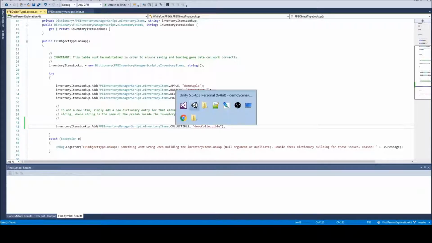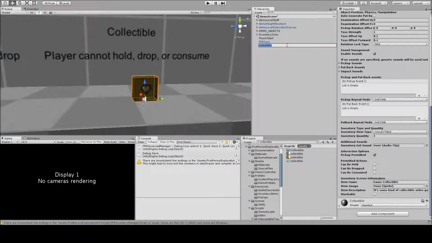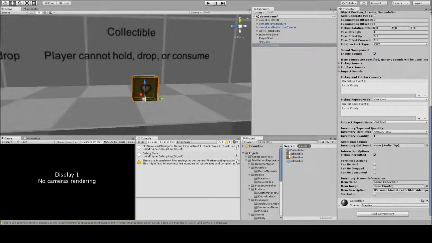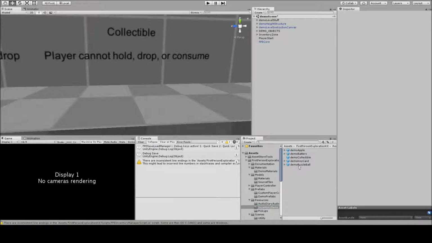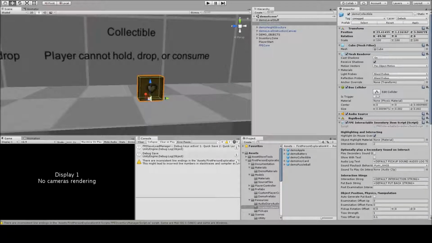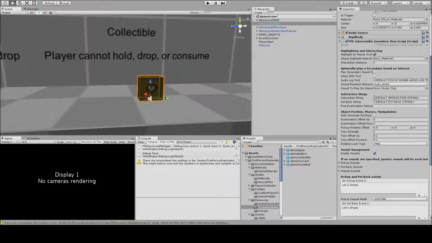In order for that to work, we need to go back to Unity and rename our object demo collectible. And then we need to put that prefab in a special folder inside resources called inventory items. If you look at your project under assets, first person exploration kit, resources, there's a subfolder called inventory items, and that's where all inventory prefabs need to go. So we'll drag and drop our collectible over there, and we'll delete it for good measure, and then put it back in the world. So there's our inventory object that's configured fully. It can be saved and loaded, and it should work as we expect it to.